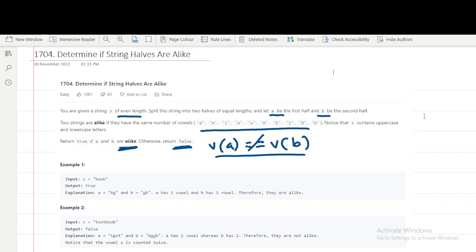Now let's check the test cases. Our first case is "book", B O O K. Now split it into two halves, right? The first half contains one vowel, which is O. The second half contains one vowel, O. So the count is the same, and the output is true.